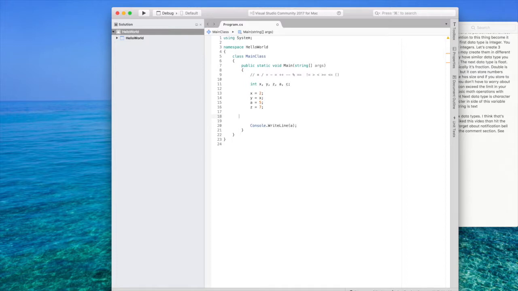So let's talk about the rest of these operators. So this operator people really often confuse with this operator. This thing puts value inside the variable. This thing checks if variables are equal.